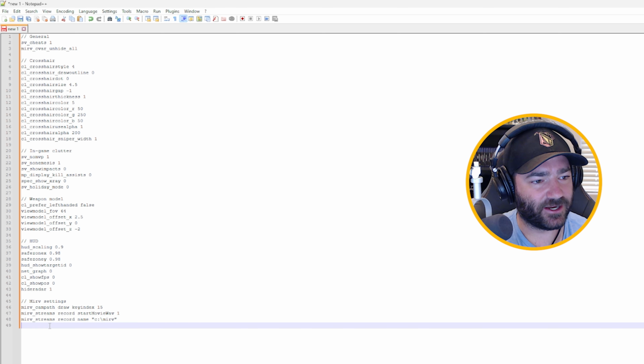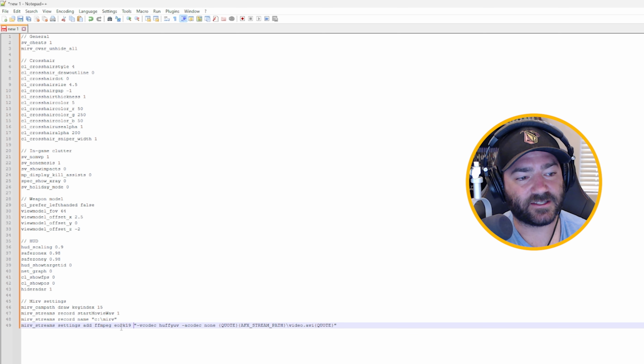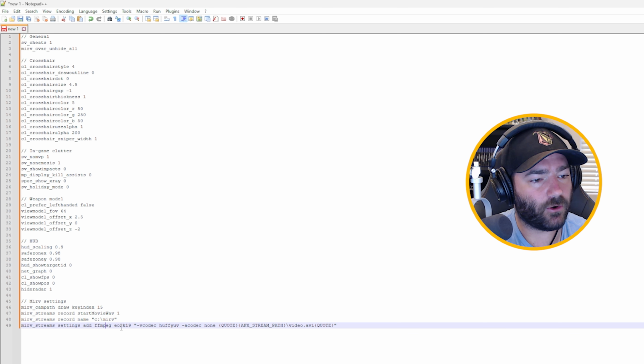The next one here, mirv_streams settings add ffmpeg. This command line basically adds an FFmpeg profile to Half-Life Advanced Effects, and what it does is you can dictate what codec you want to record with. Right now, I created a profile called EO2K19. This is the profile we use for Echoes of 2019.